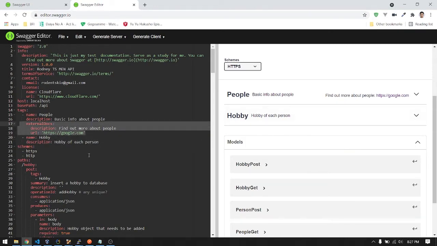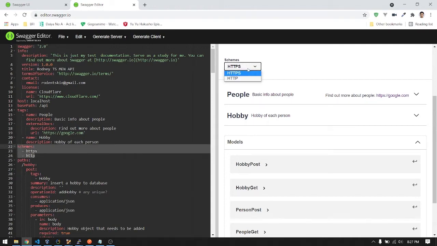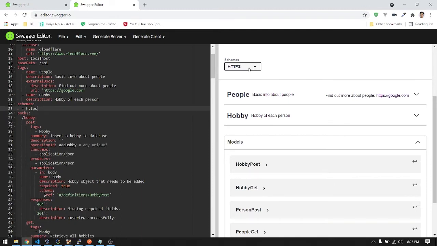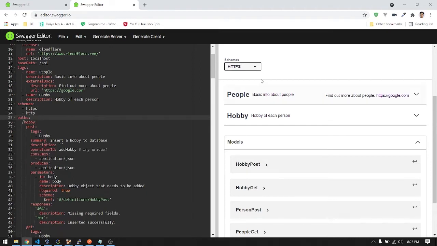For the schemes, this is HTTP and HTTPS, the default here. You can remove one of them, either of the two. When I remove that, it's just HTTPS.